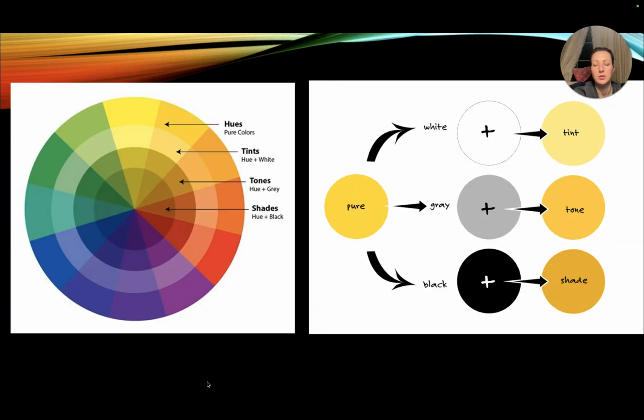So here's an example of a color wheel, and then the hues, tints, tones, and shades on the left. And then on the right, when you take your yellow, when you add white, it creates that light tint. When you add gray, it kind of tones it down, makes it more of a middle value. Then when you add black, it makes it darker into a shade.